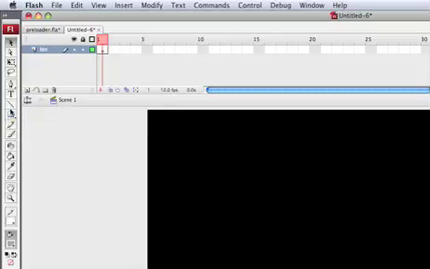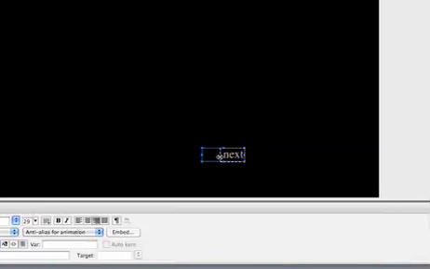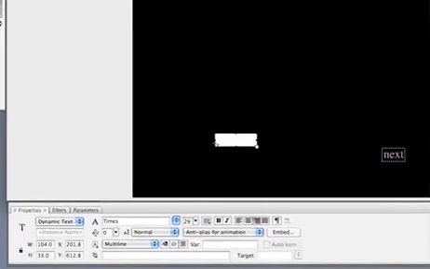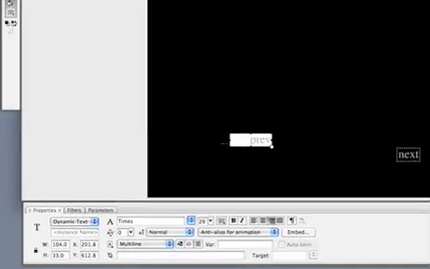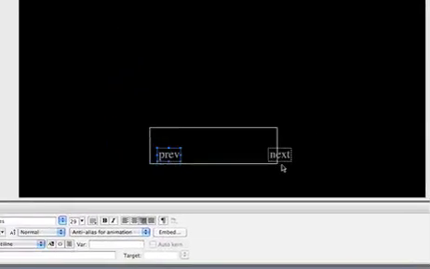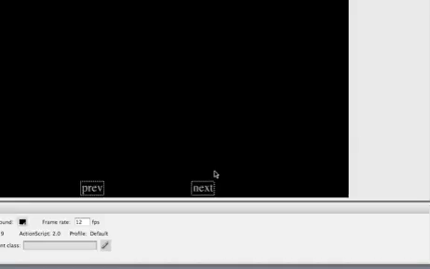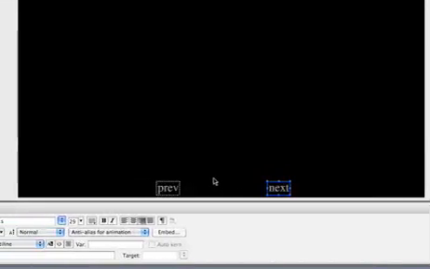Let's go ahead and make a couple of buttons. So one can say next, static, normal text. In the second, let's call it previous. Now paste it here, it's fine. What we need to do now is make these real buttons.